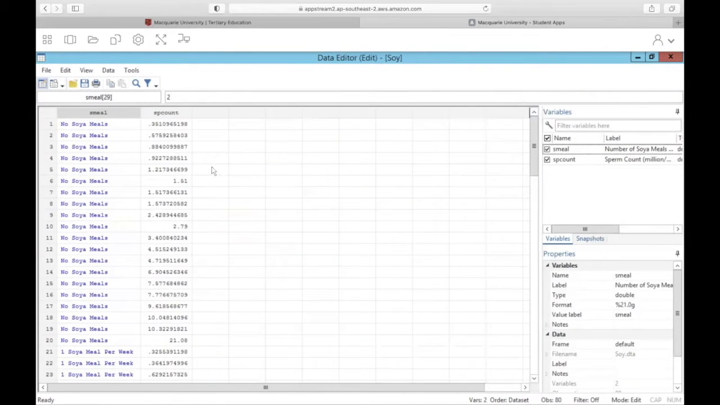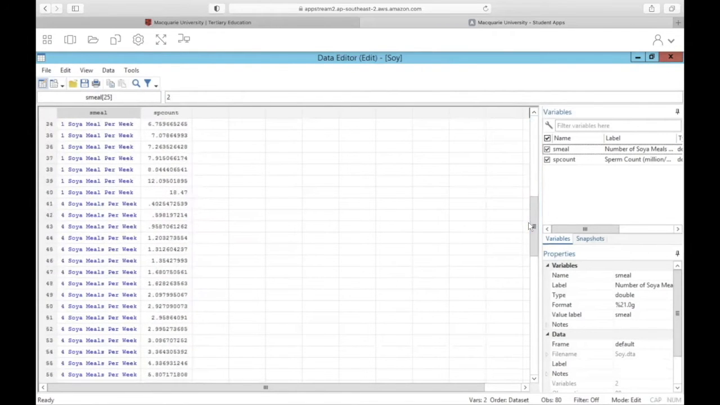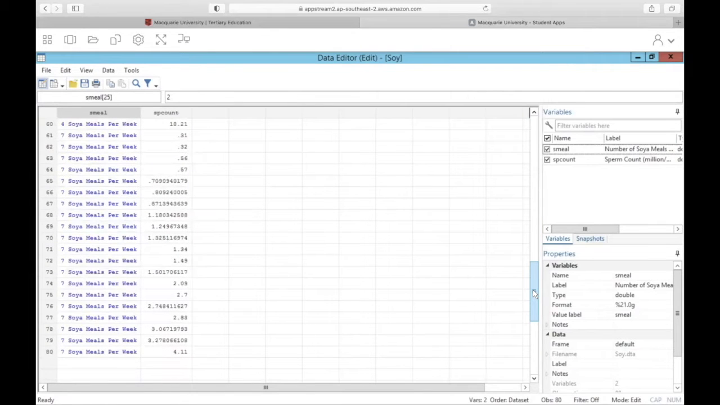So participants either had no soy meals each week, or they had one soy meal, four soy meals, or seven soy meals. After a year, the researchers recorded sperm count.